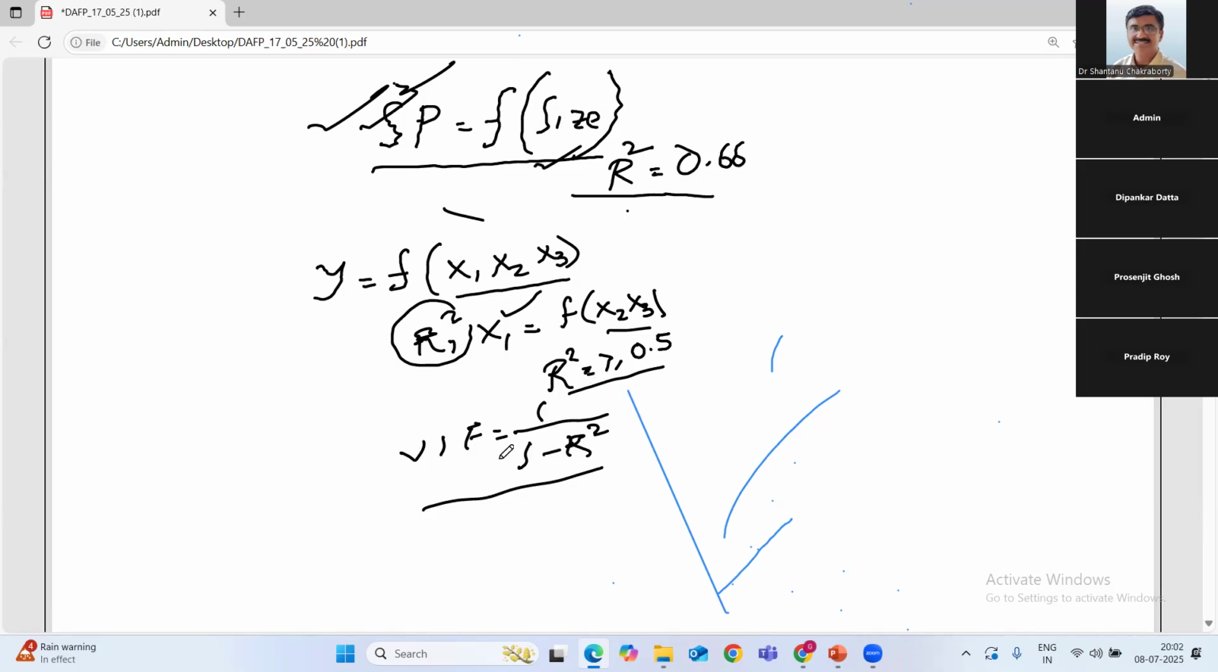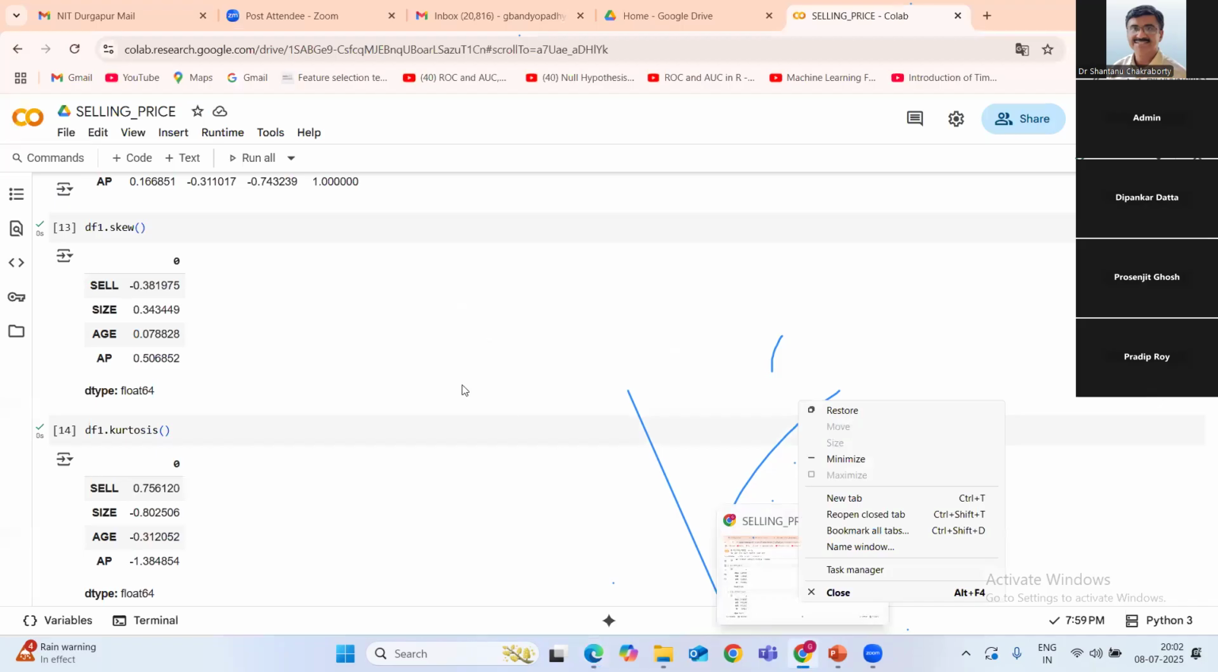I will show you another example, then you can understand the application of VIF. From the value of VIF, in case of PCA, we can determine which variables will be reduced and which variables will be discarded. So VIF will take a very important role in dimension reduction.